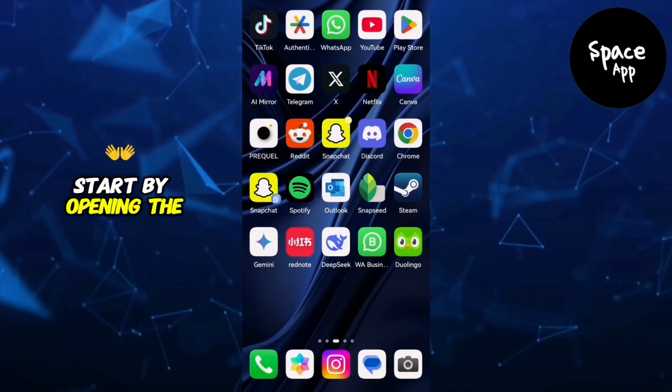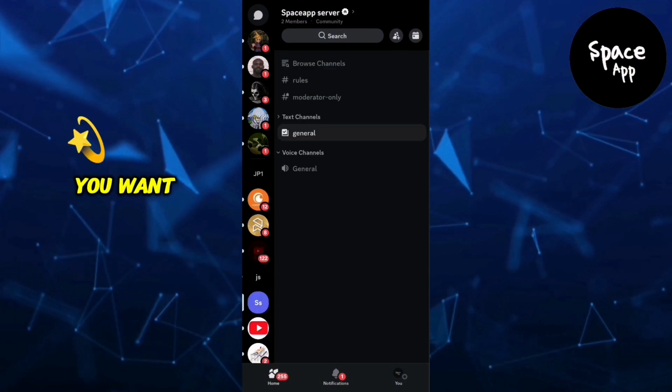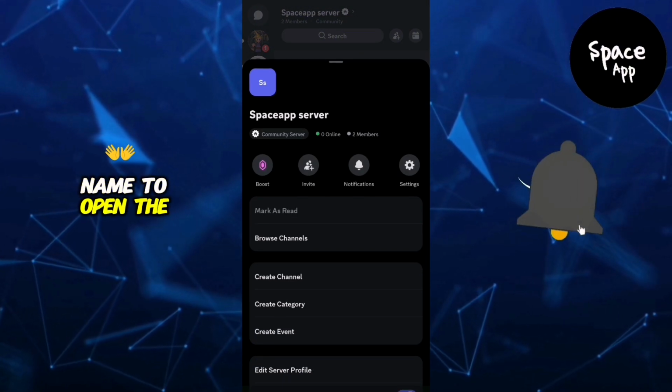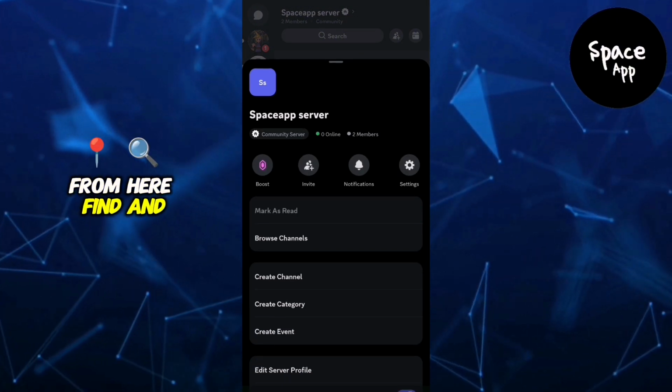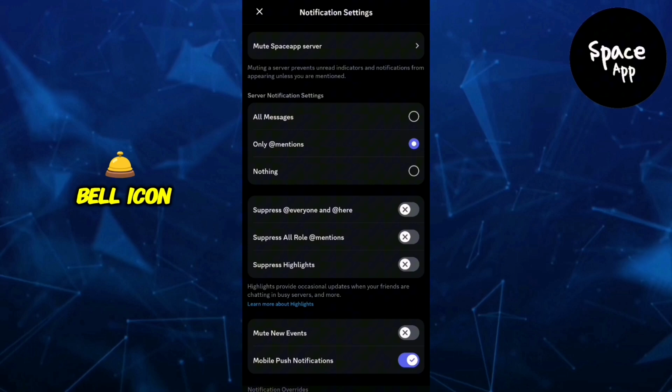Start by opening the Discord app on your device. Next, select the server you want to mute. At the top of the screen, tap on the server name to open the menu. From here, find and tap on the Notifications option, which looks like a bell icon.